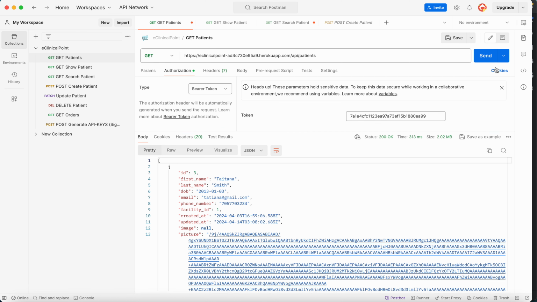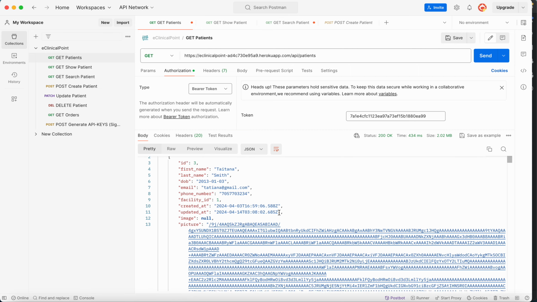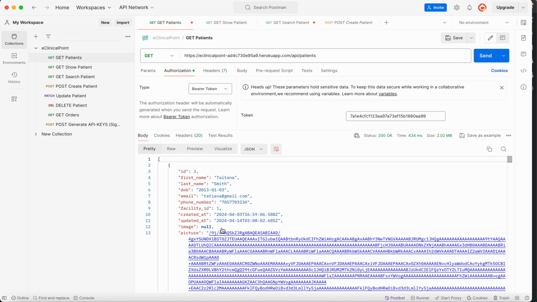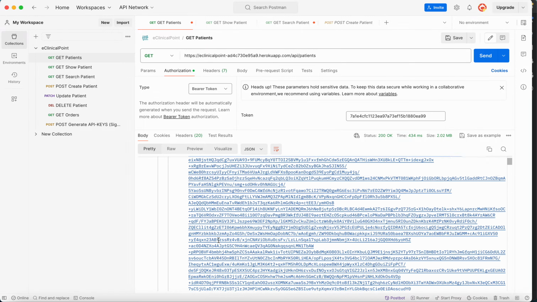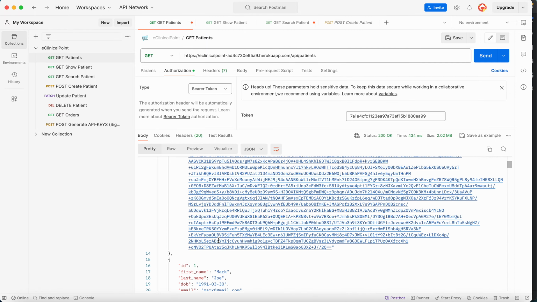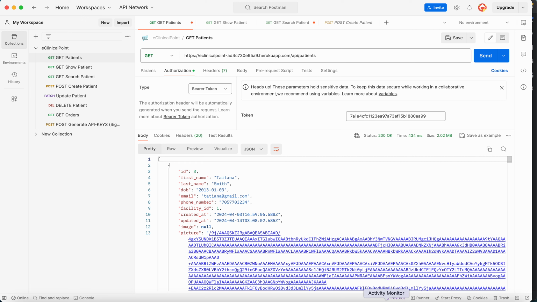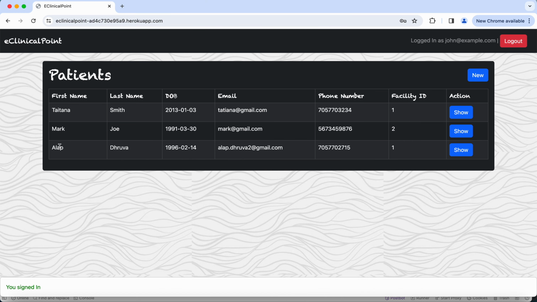The first endpoint is get patients. Get patients will fetch all the patients in the system. These are all the patients, and by the way, the picture is the base64 encoded string for the image, so it's an image of the patient. And this is a second patient, Mark, and everyone. So it's all the patients that are part of this application.